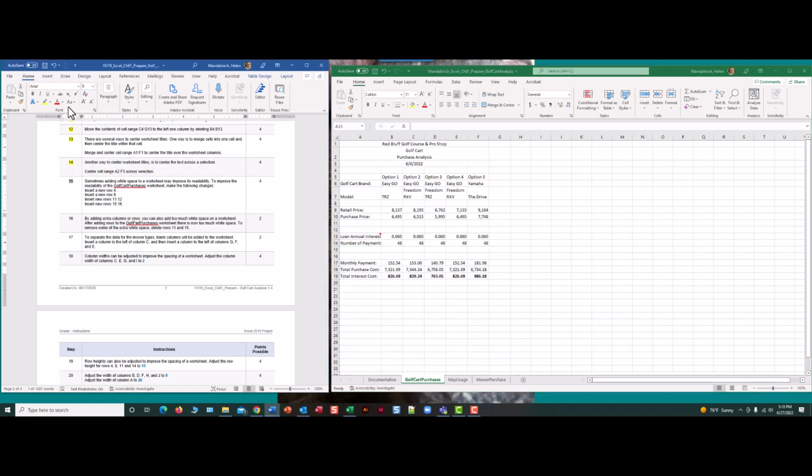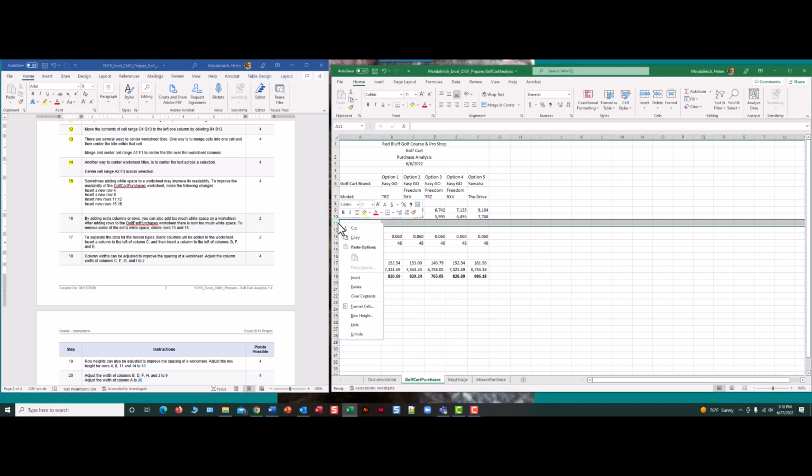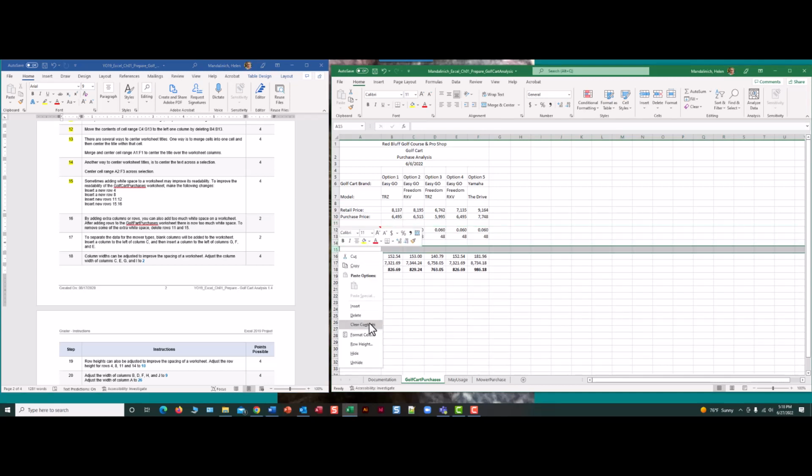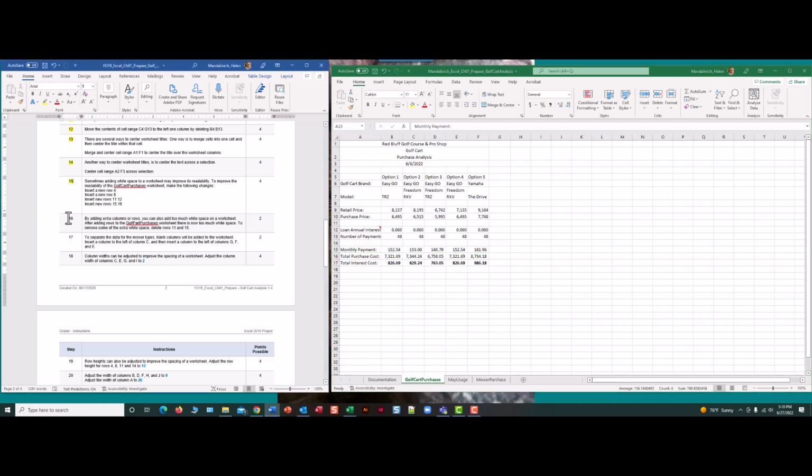So all we did there was we're putting in new rows. We're separating out the data. Once again, I don't agree with that, but we're following the directions. Okay, by adding extra columns or rows, you can also add too much white space, which I think we have. So they want us to delete row 11. So I'm going to select row 11, right click, delete. And 15, right click, delete. All right.